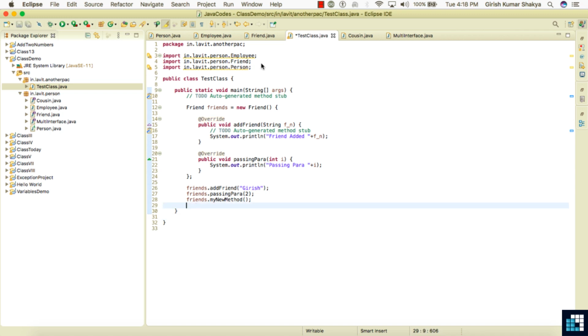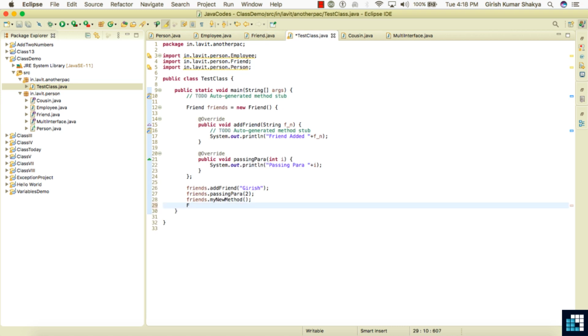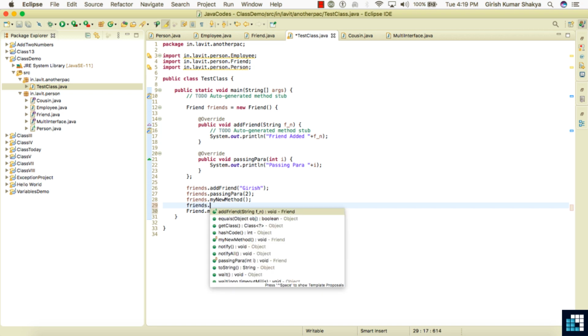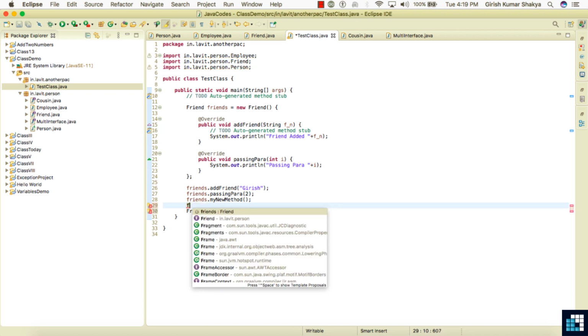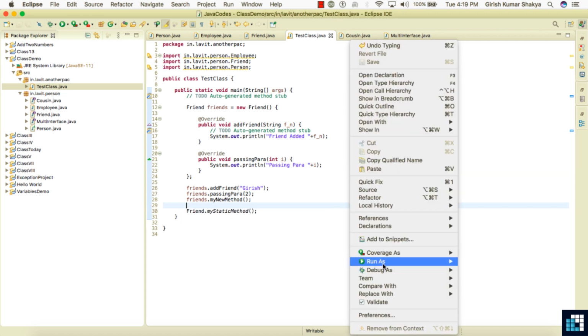Now about the static method, we have one static method. That means you can call this static method directly. So how can I do it? I will just call the interface name dot, see, my static method. We can also do it, I think, friends dot my, okay. You can call the static method directly. So this is how it will run the static method also.